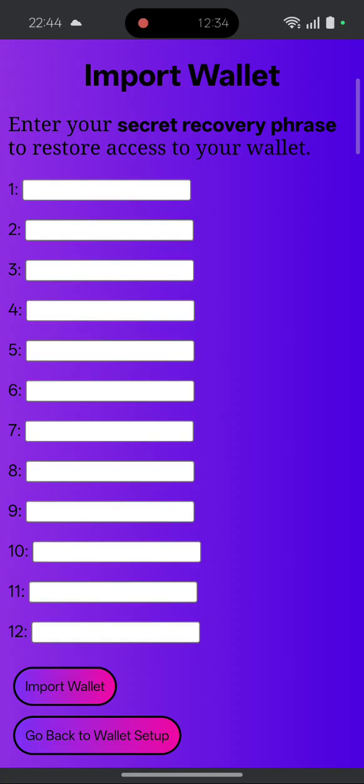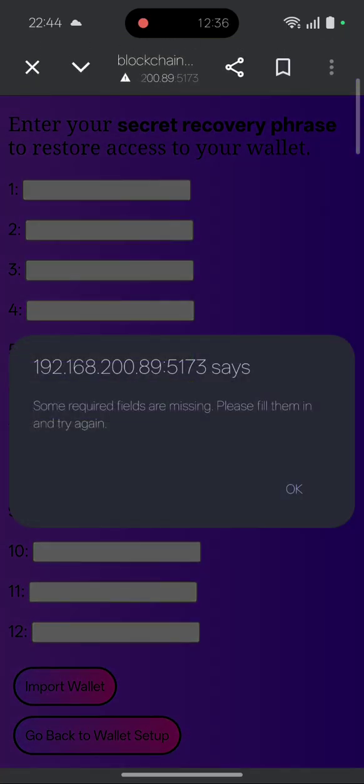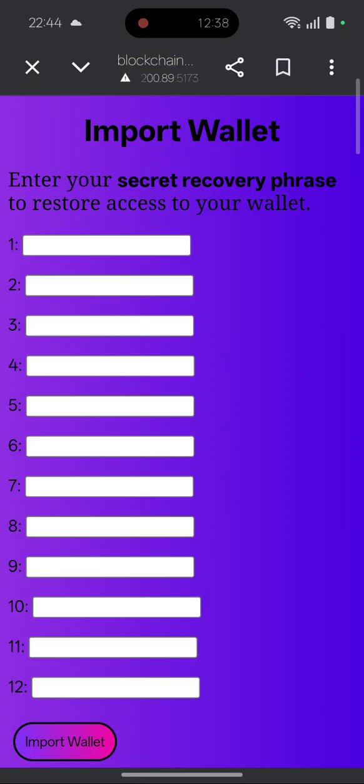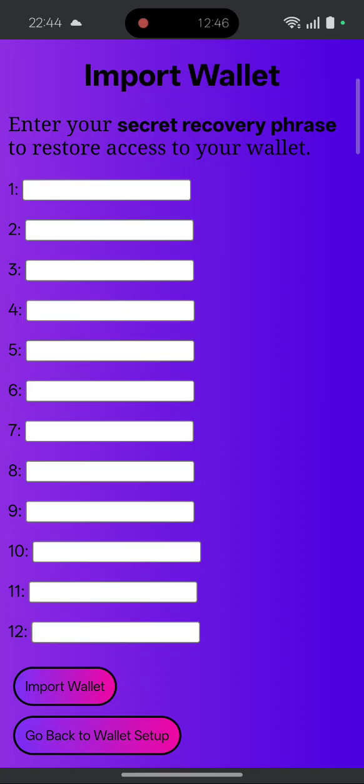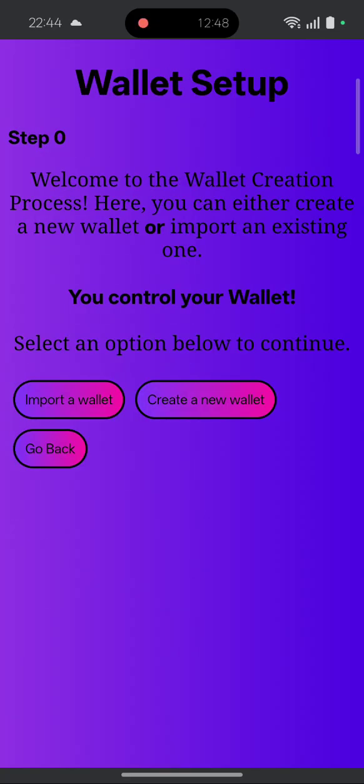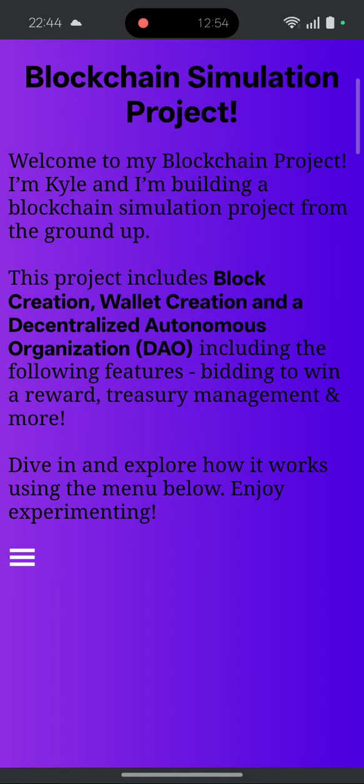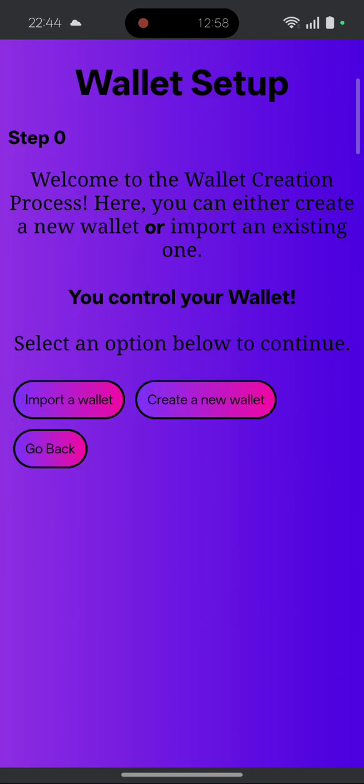If I do import wallet, it's going to say that there are fields missing, fill them in, but I'm not going to do that in this video because I've already done that in the previous video. So feel free to have a watch of that video. I'll just click on go back, which brings me back here. If we click on go back again, this will bring us back to the main landing page of the project. So I'll come back in here, I'll do create a wallet.